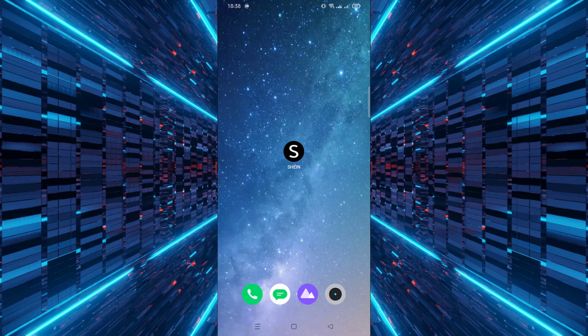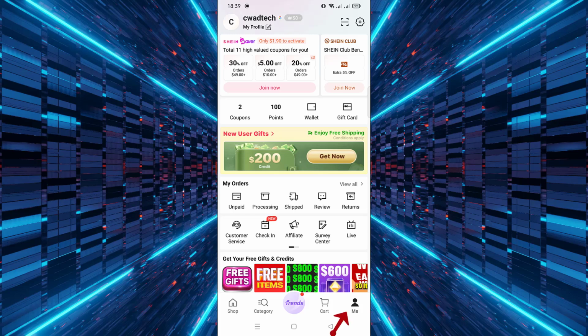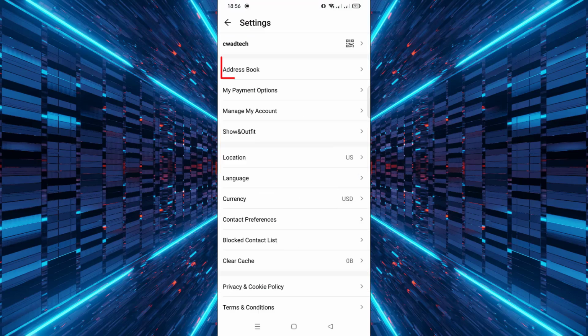First, open the SHEIN app on your Android mobile device. Next, tap on the Me icon at the bottom. Then, tap on the Settings icon at the top right corner. After that, select Address Book from the list of options.